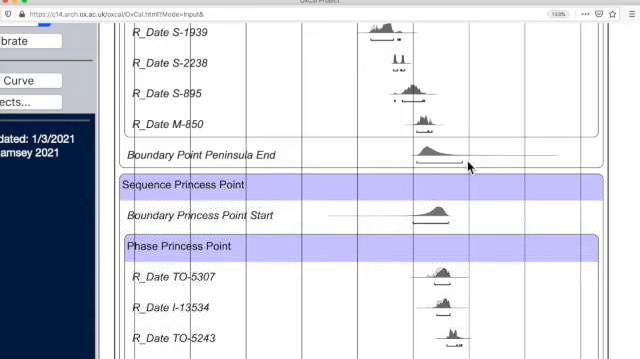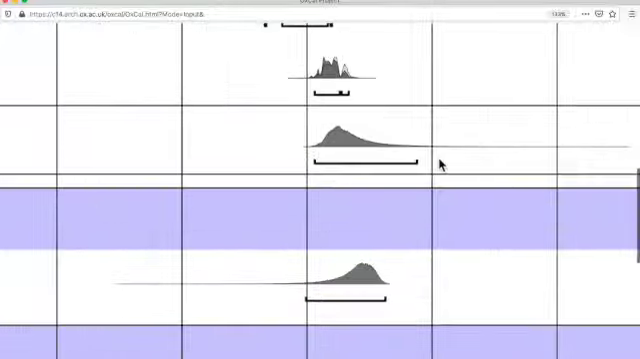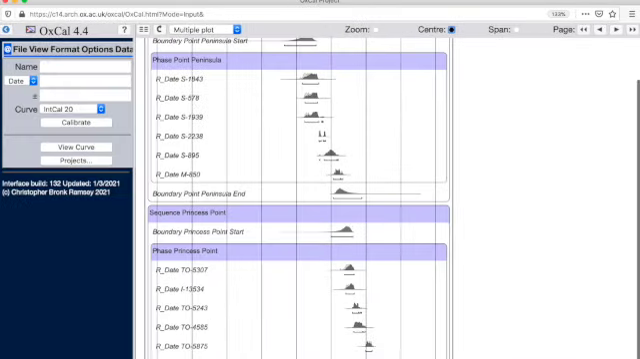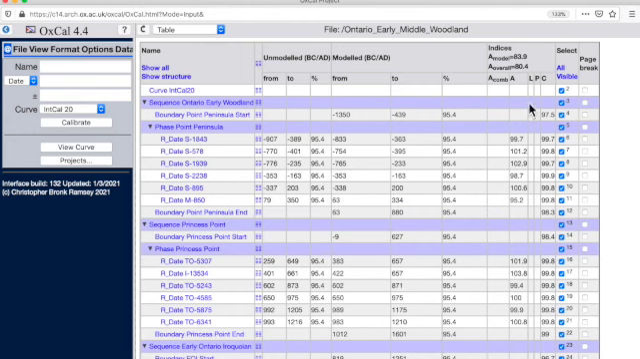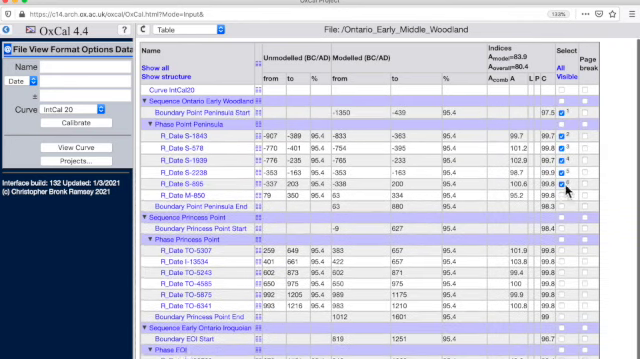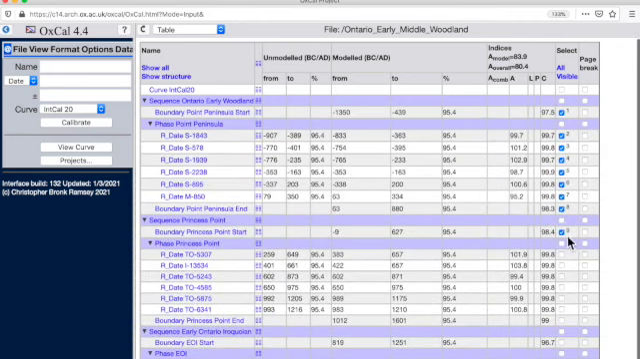One of the things you should notice about these plots is that those for the boundary parameters have very long tails on them. That's because the model only constrains them on one side and not the other. Going back to the table view, you can use the checkboxes in one of the columns to the right to select which determinations or which parameters you want to include in your multiple plot view.